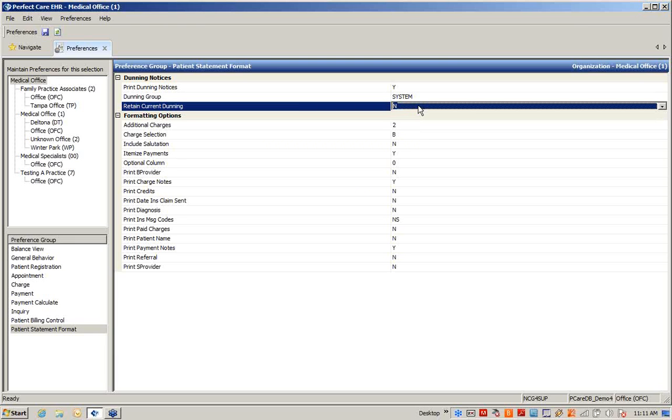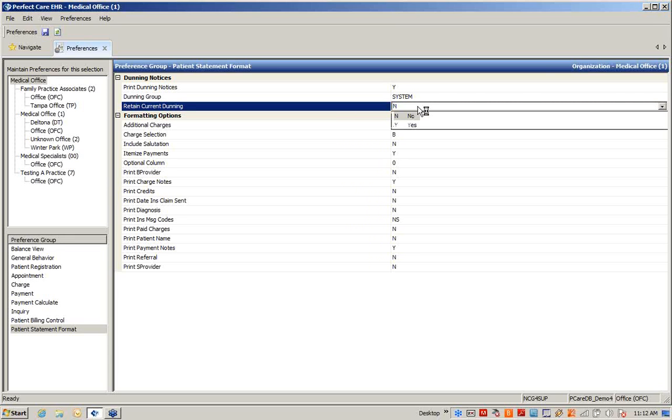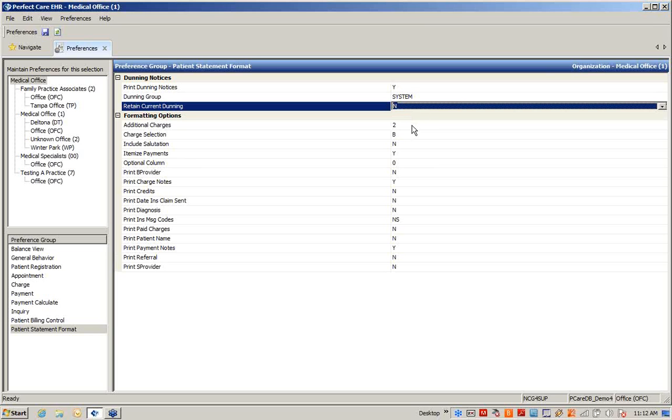This means if a patient has gotten 3 bills and you're on your 3rd dunning notice and they make a payment on their account, do you want the dunning notice that is currently printing to retain, that their bill is 90 days past due, or do you want it to go back to the first dunning notice, which then retain current dunning notice would be set to no.